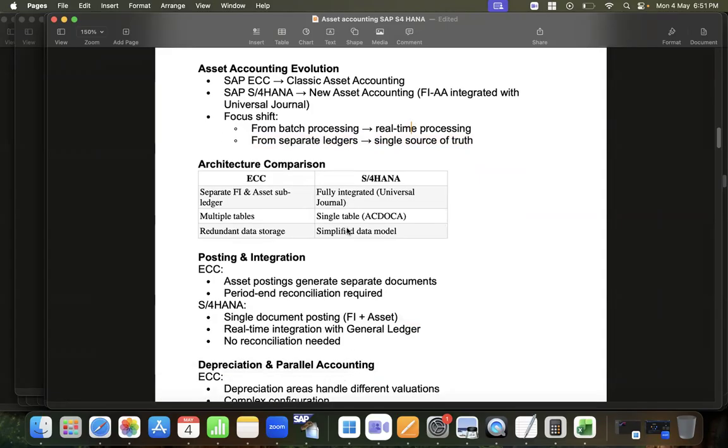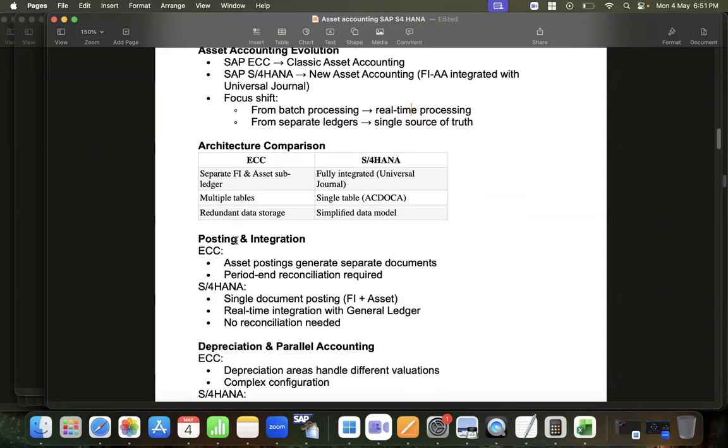Now, posting and integration. What is the difference in this place? In ECC, asset posting generates a separate document, and period end reconciliation is required. Here it is single document posting, FI asset real-time integration with the general ledger. No reconciliation required.